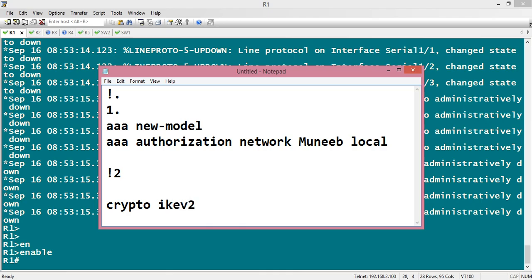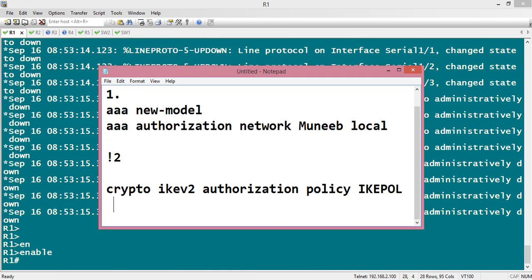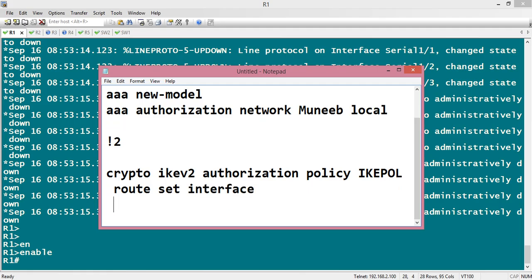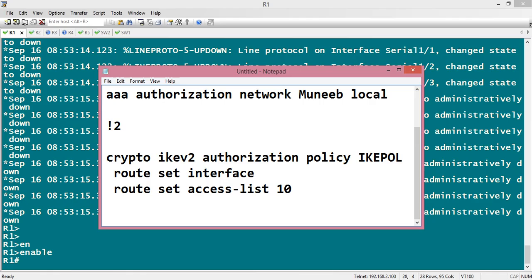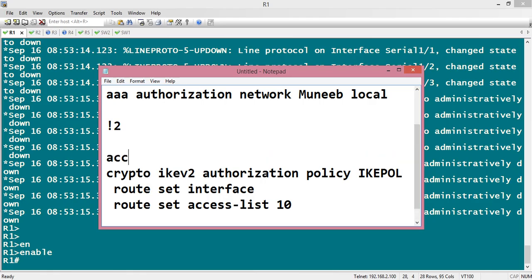Crypto IKEv2 authorization policy. Call it anything. IKE pol. And what am I pushing down? Route set interface and route set access list 10. I have not created 10, so before I do this I'll go in here, access list 10 permit 10.1.1.0. So I'm pushing the 10.1 network down, so they know where 10.1 is.